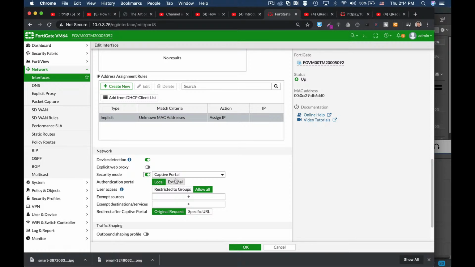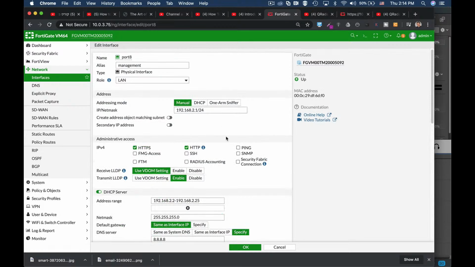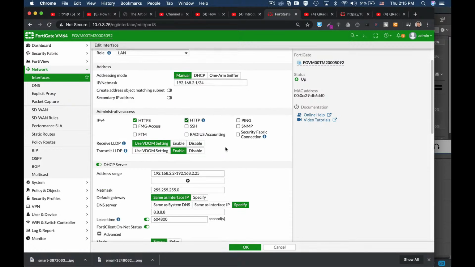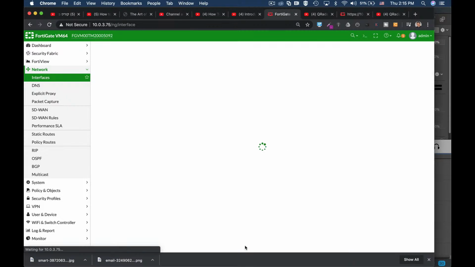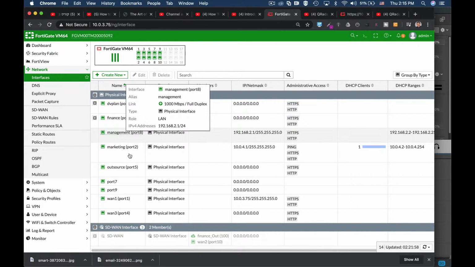You can enable a captive portal, so if you have outsourced employees and you wish to jump a landing page with user credentials, you can also do that, but we will skip it for now. So this is the basic configuration of the interface. Okay. So now we have a management interface.